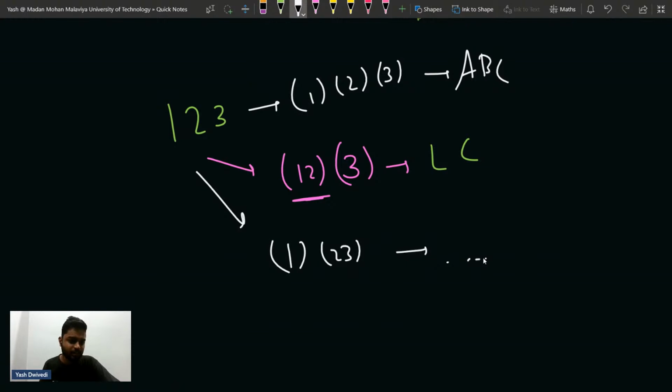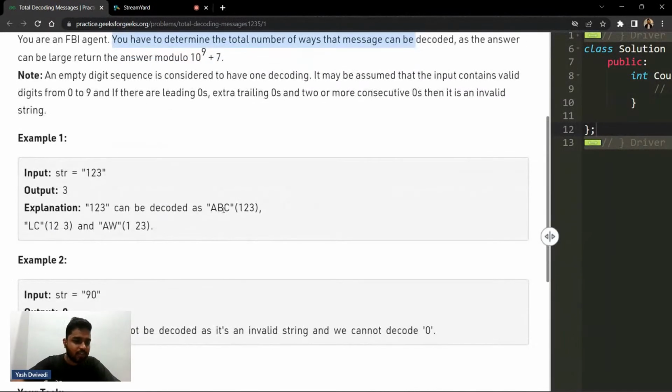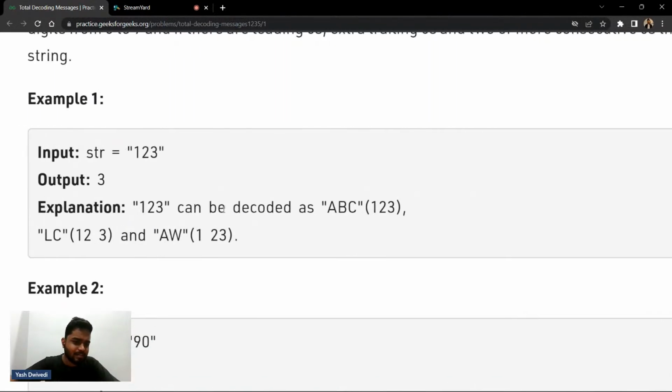Please give me a +1, guys, if this point is clear to everyone. This much is clear: how decoding can be different. Either you can decode it as 1, 2, 3 or as 12, comma, 3, right? So 12 will make the sense of L, let's say. Okay.